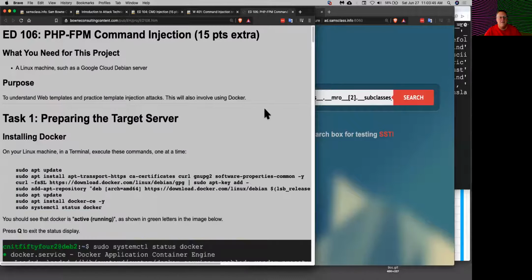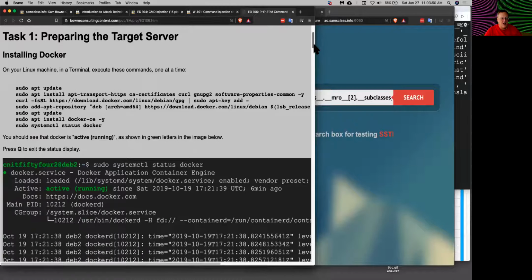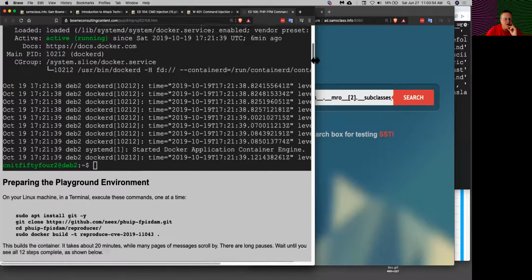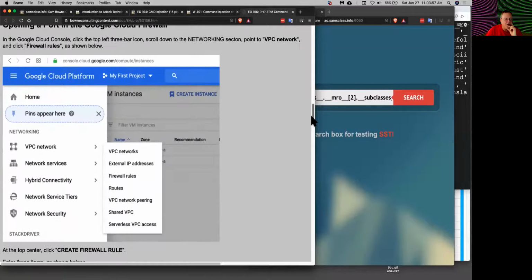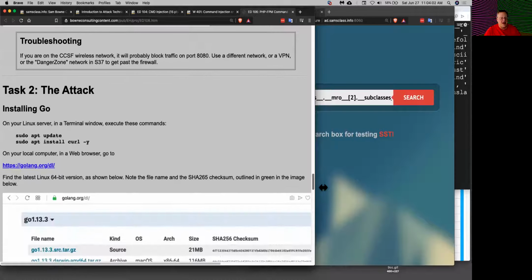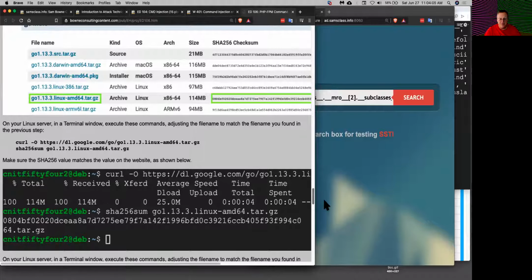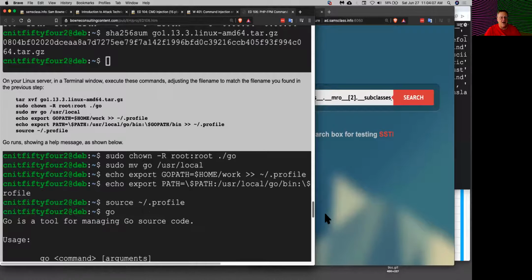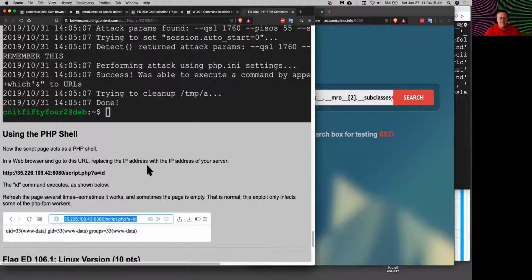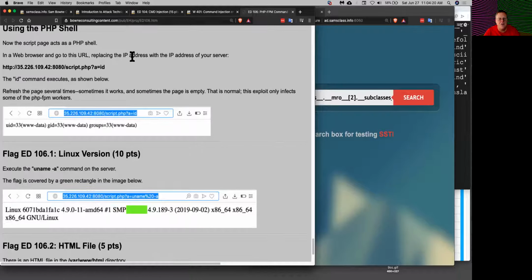And there's an older one, PHP-FPM, which is again similar. This was a PHP module that had, again, a command injection vulnerability. So you set up a playground environment using Docker. And then once you've got this thing listening, you open the firewall rule to reach it from the outside. And now you can send an attack up with curl, or rather you can download some attack code using curl and run this exploit, PHP-FPM dam. And again, it works by command injection. It puts a PHP shell up so you get command injection. And there are some flags to find there.